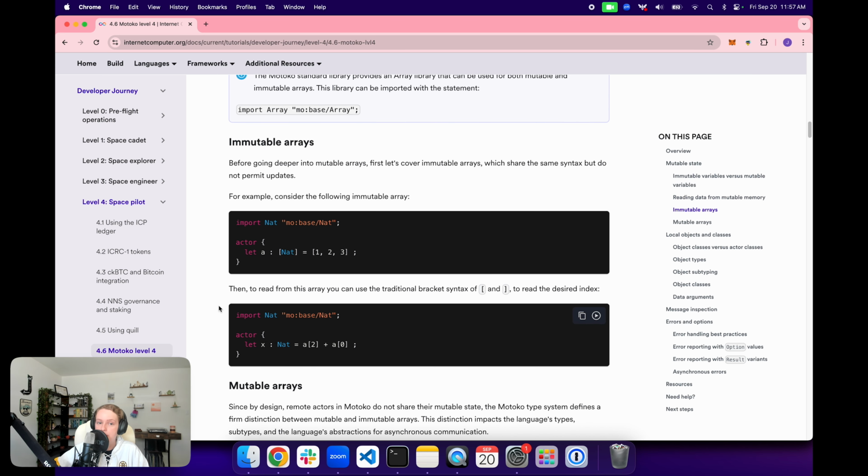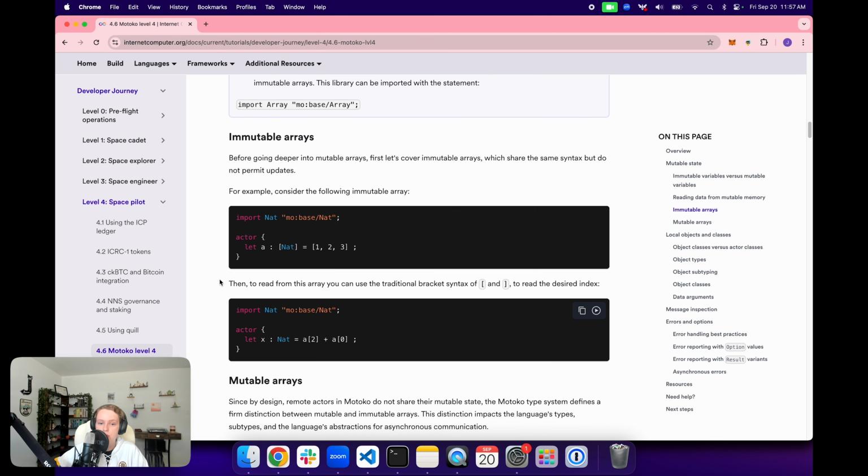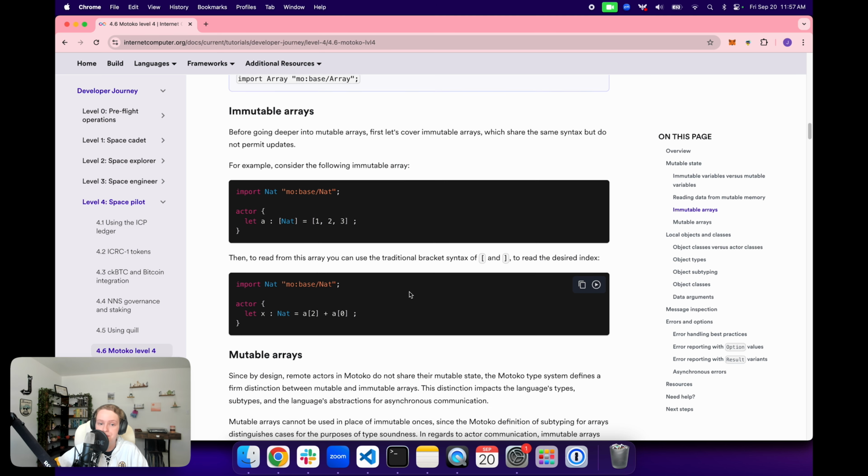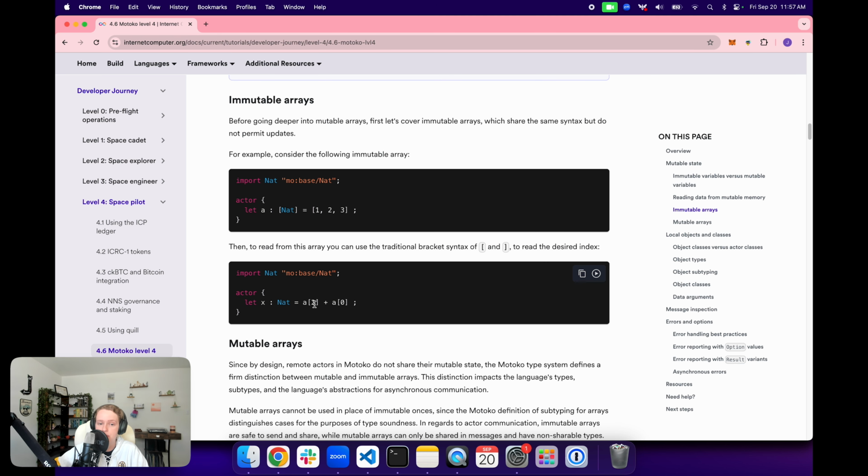So talking a bit more about arrays specifically, before we talk about mutable arrays, let's first take a look at immutable arrays, which share the same syntax but do not permit updates. So for example, if we consider this code snippet, we have an array that is defined as let A. It has type nat, and this array has 3 values in it. Then if we want to read from this array, we just use the traditional bracket syntax for the desired index that we want to read.